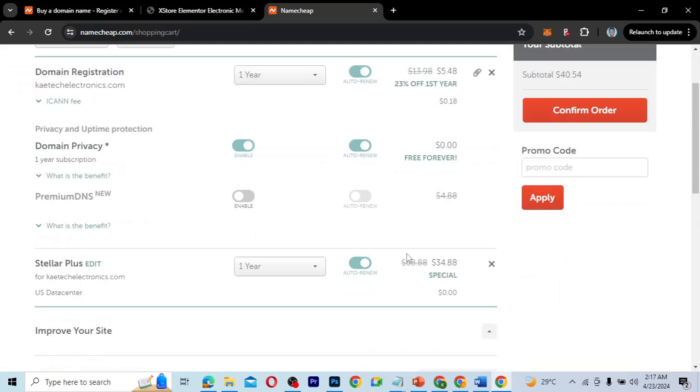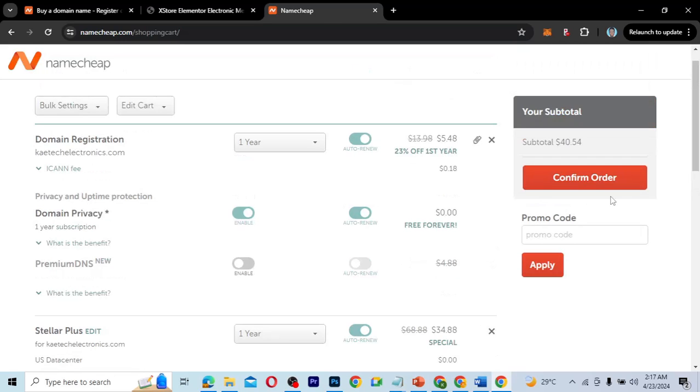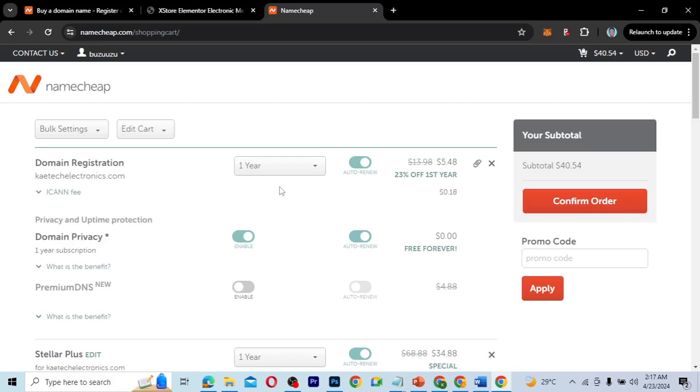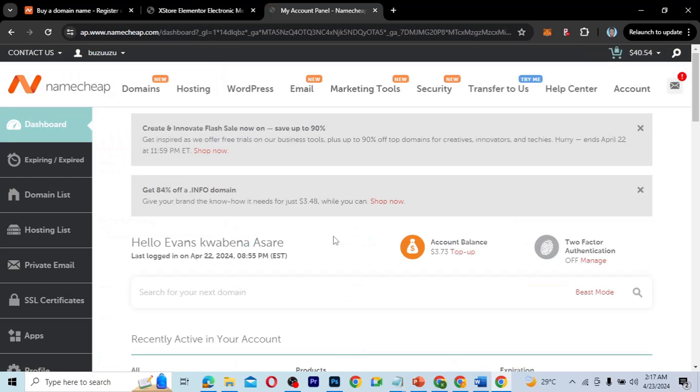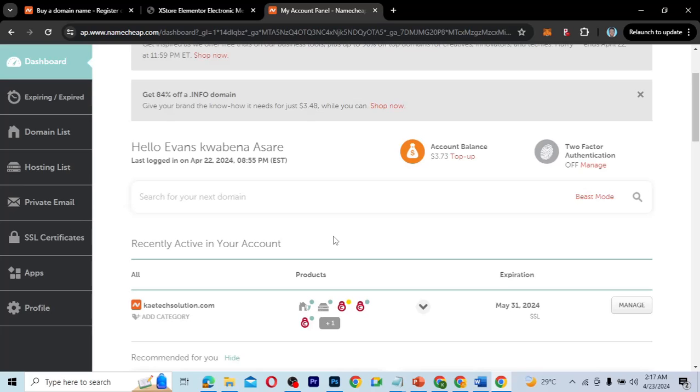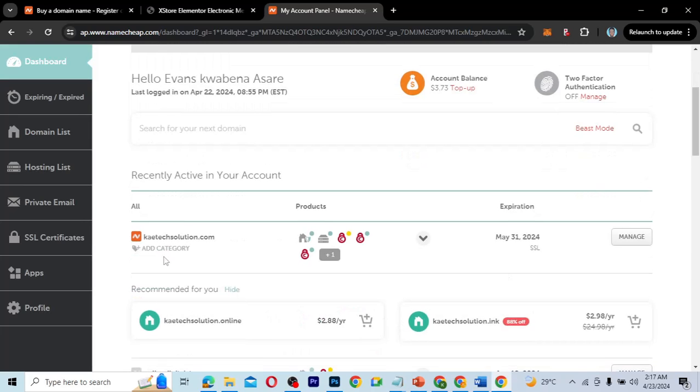And then if you check it and everything is all right, confirm your order and go ahead to place your order. Now I'm not going to do that because I've already bought a domain name that I'm going to use for this particular website. So I'm going to go over here. As you can see, I have already logged in, so I'm going to go to my dashboard. I'm going to look for that domain name, and as you can see, this is the domain name that I'm going to use. Let me scroll down, and this is Kitech Solutions over here, and that is the domain name that I'm going to use.